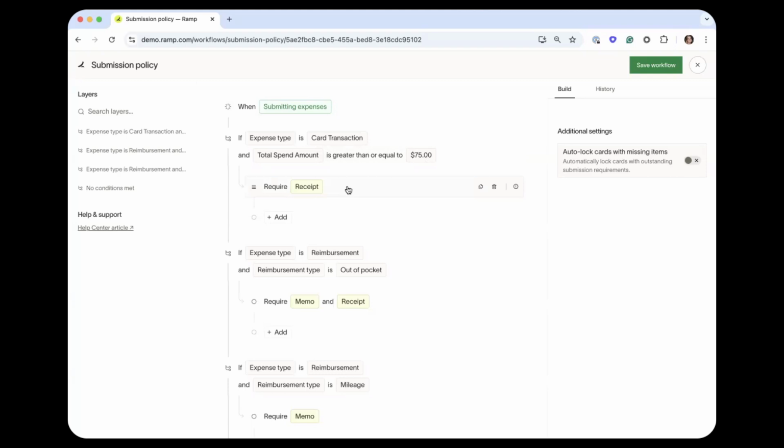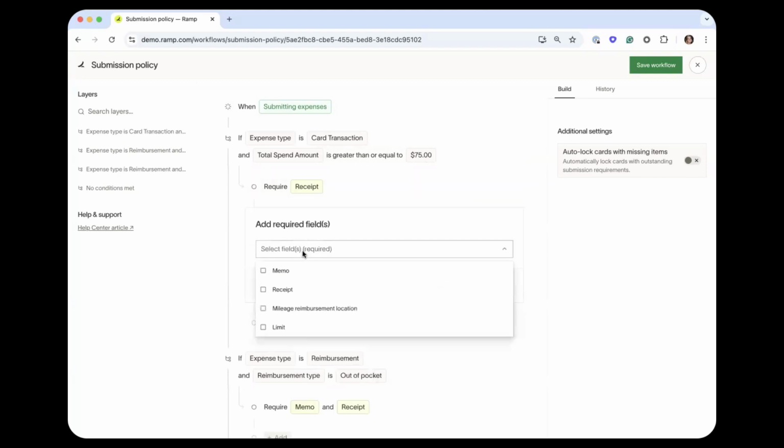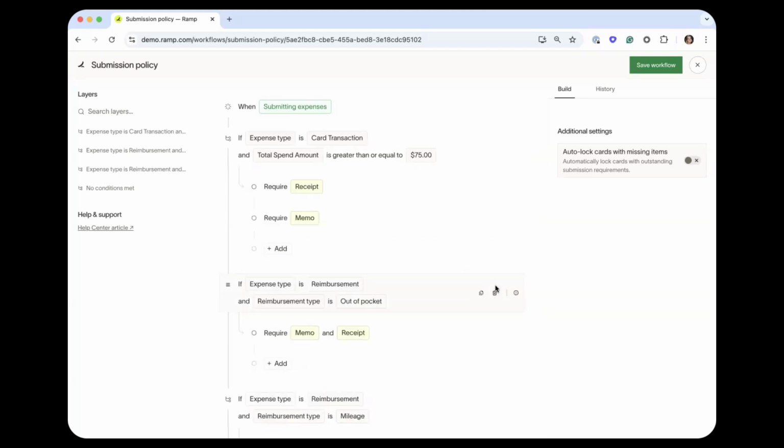So I'm going to click add, and then I'm going to click add required field, and now I can choose memo. So I've chosen that. I can hit save and close, and then I can save that workflow. I'll show where we attach these policies to the cards when we go to create cards in just a little bit. But this is all it is.